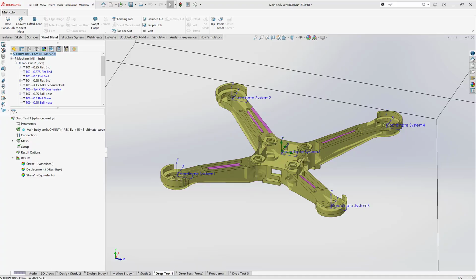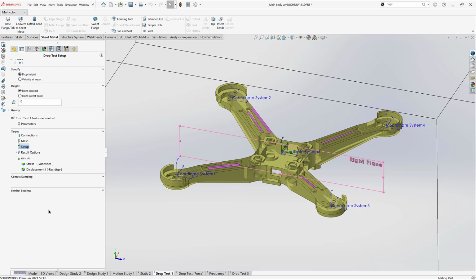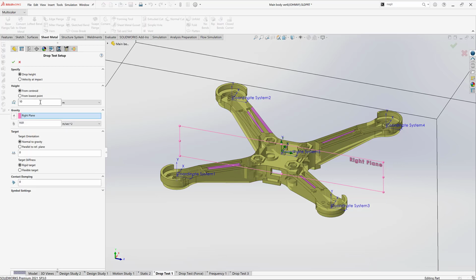Here I have my drop test simulation open. When you load this into SOLIDWORKS, the only option that we're really going to have is this setup option right here. I'm going to right click and edit the definition of this setup of a drop test. And here I've specified that I'm going to drop this drone frame from 10 meters. And the right plane is selected to be where my gravity acceleration is normal to, denoted in that red triangle. So right now it's going to be falling in this direction, in the x-coordinate direction.